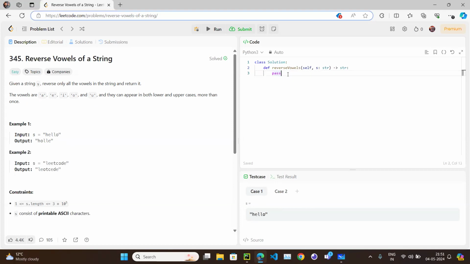So how do we generally reverse a string? Let's suppose my name is given. One shortcut is we read from start to stop with a step of -1, that is, we are going backward. But this is going to reverse everything, right? Here we need to reverse only the vowels. So just forget about the vowels for now; this is one shortcut to reverse the string.